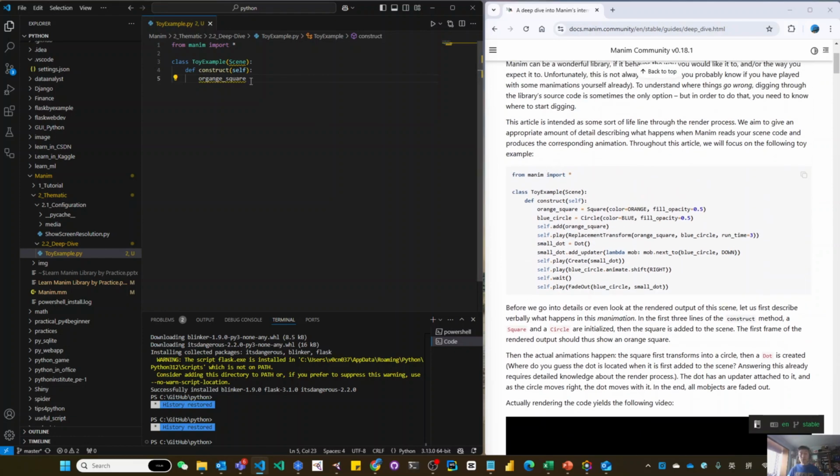So first you need to define our orange square. We use the Square keyword and give a color of orange. Give it a fill opacity, and you see that it is half transparent. Orange square. I think that's nice. So let's try to generate this one.